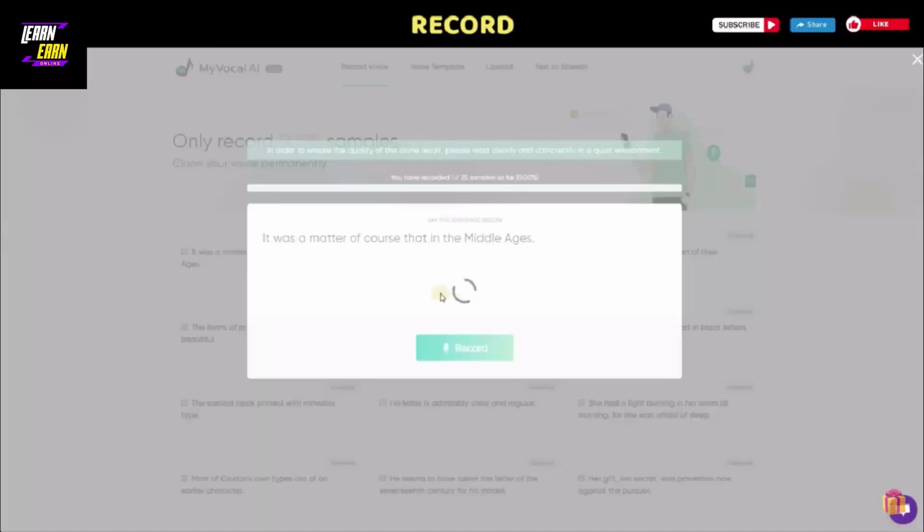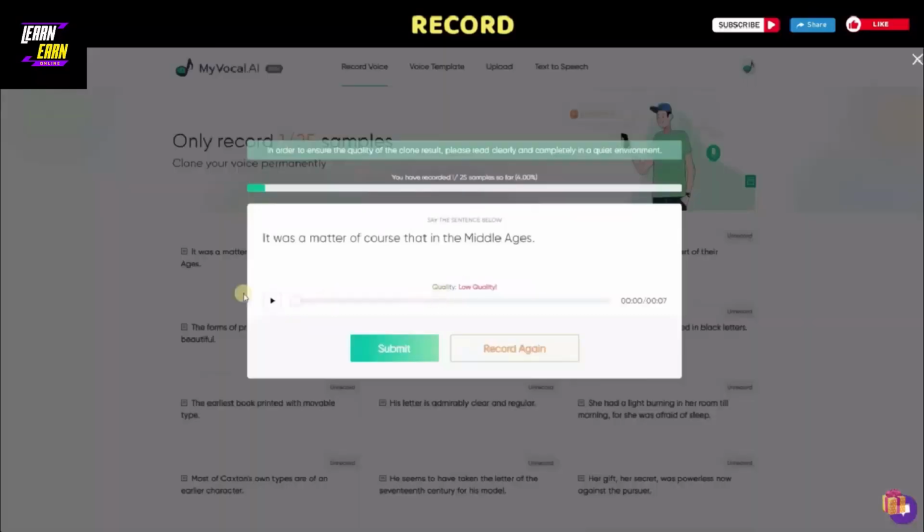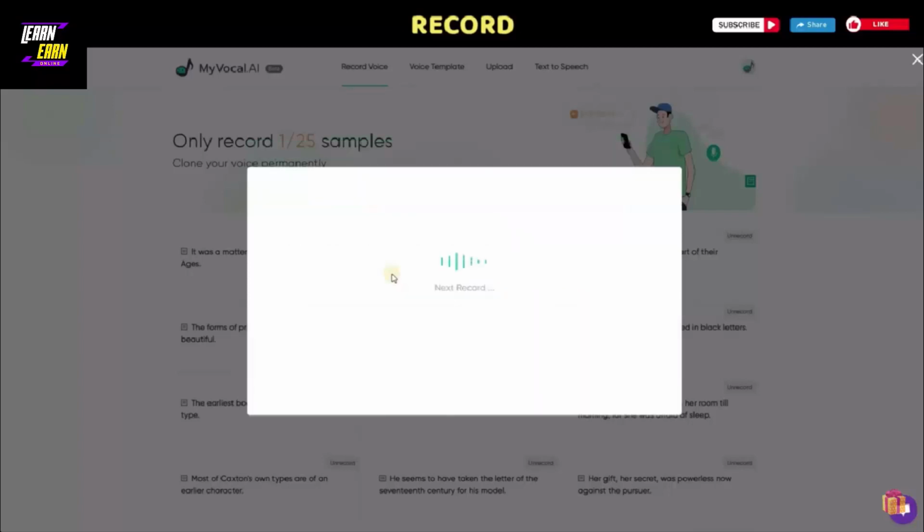After you finish recording, you can play to listen to your recorded voice. When you are happy, just click submit to submit your voice. Or you can click record again if you find the voice not good enough. And make sure you record your best voice without noise for the best results. Keep doing this process until you finish all 25 samples.